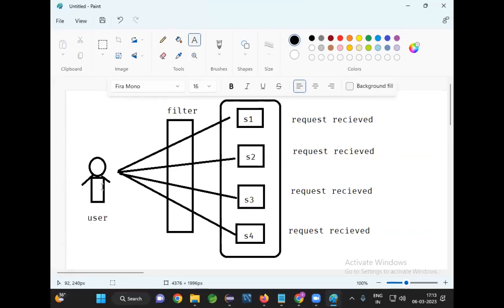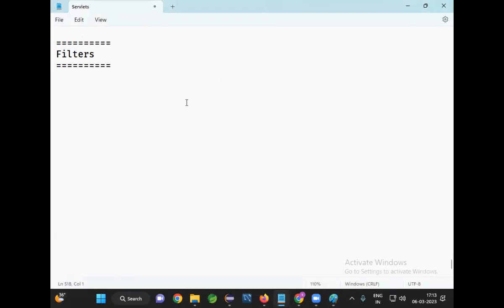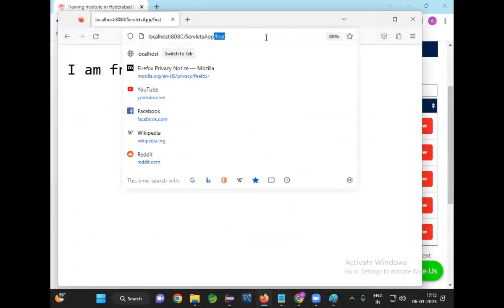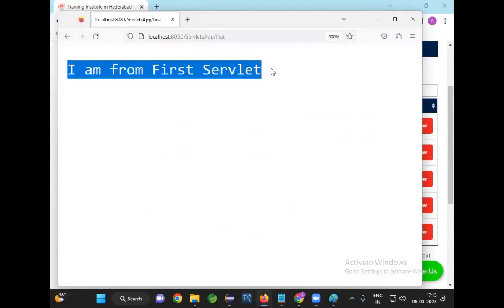Here we are talking about filter. Filters are mainly used to perform pre-processing and post-processing. First one, it is used for pre-processing and post-processing. What is the meaning of pre-processing? Before processing our request, client is sending a request. That request will be processed by our servlet. Now, let us see here. I'm going to send a request to my first servlet, /first. I'm sending a request to /first. Who is giving this response? First servlet is giving this response.